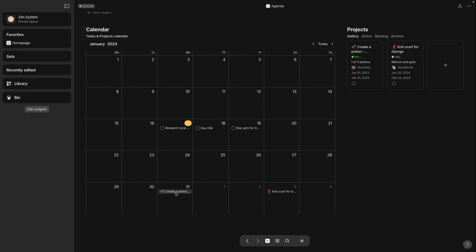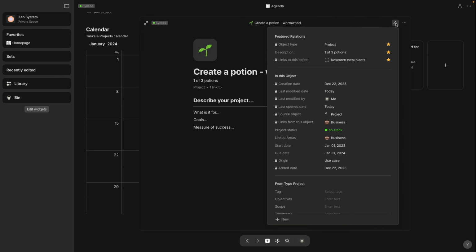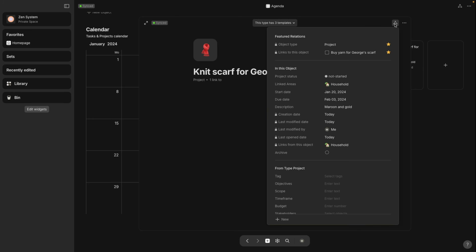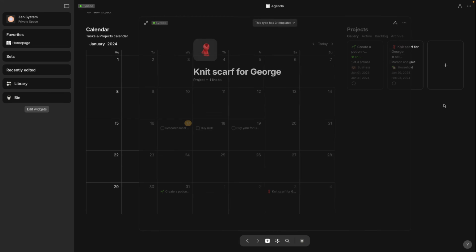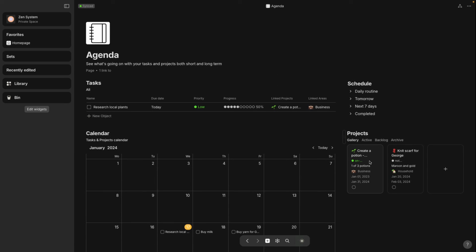And you can also see the projects, and if you go up here on the triangle under relations, you can see that it shows up in this calendar view because it has a due date of January 31st. So anything that has a due date is going to show up in this calendar view. So this one, like our Knit Scarf for George, shows up on February 3rd. Now let's scroll back up here, and we can see here are the two projects as well in the same view that was on the projects set.